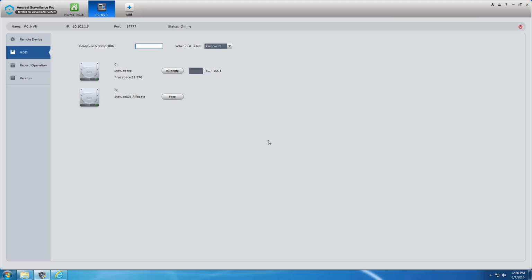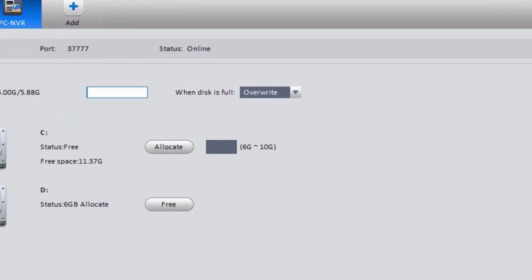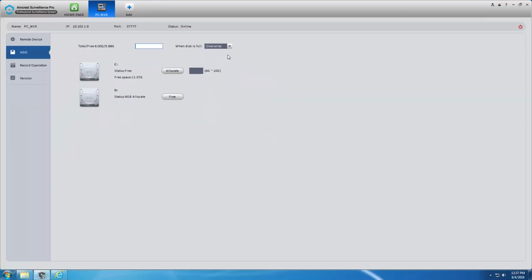Also note that you have one more important option to consider before leaving this page. See here where it says, when disk is full, there is a drop-down menu. Select either Overwrite or Stop Record. If I choose Stop Record, my PC NVR will stop recording as soon as the 6 gigabytes are filled up. This may mean that you can lose out on important recordings. If I choose Overwrite, my PC NVR will simply start recording over the oldest footage first, as soon as it's filled, in a continuous loop.